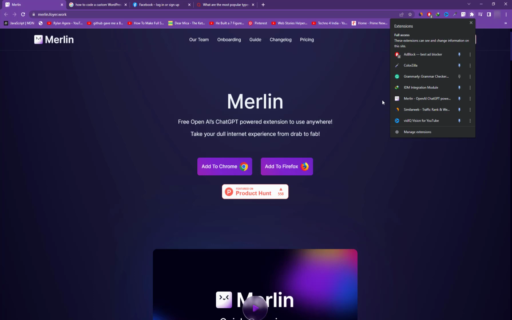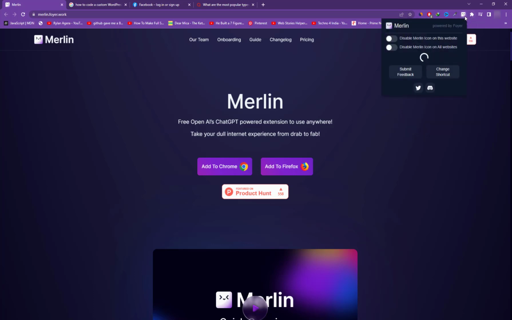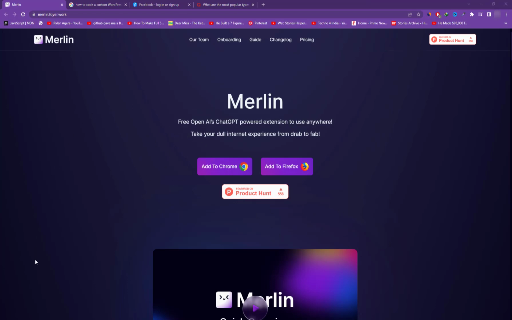To start using ChatGPT, simply go to the Merlin website, which I'll link in the description, and add the extension to your browser, either Chrome or Firefox. Once you sign up, you'll see the Merlin logo in your browser and be able to use it right away.